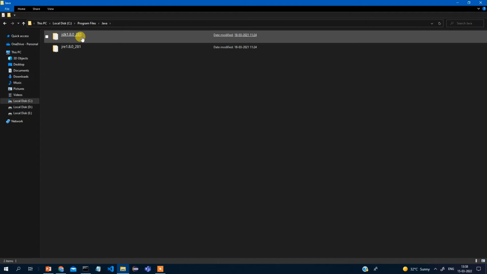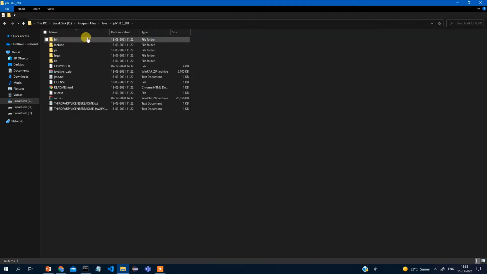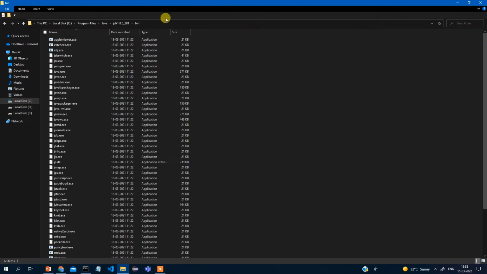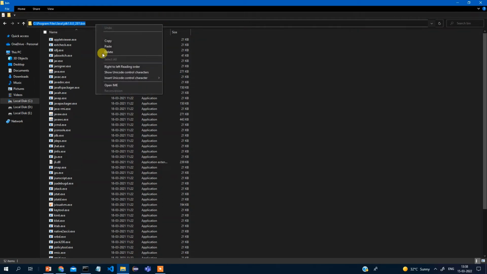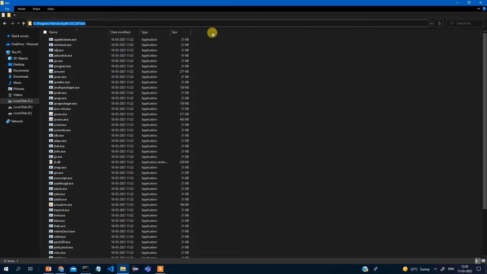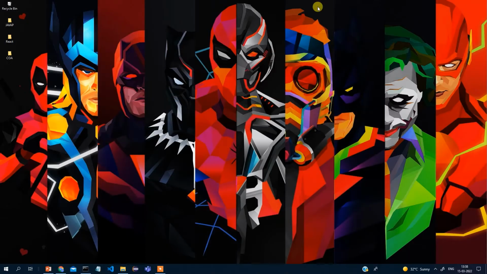Okay, so I'm just going to click there. Don't worry about the version, just follow the path and click on bin, and here click on this link and copy the path. See, Program Files, Java, JDK, then the JDK version, and then bin. And now what is the next step? After successfully copying, just right click and here click copy. So you have successfully copied the path.